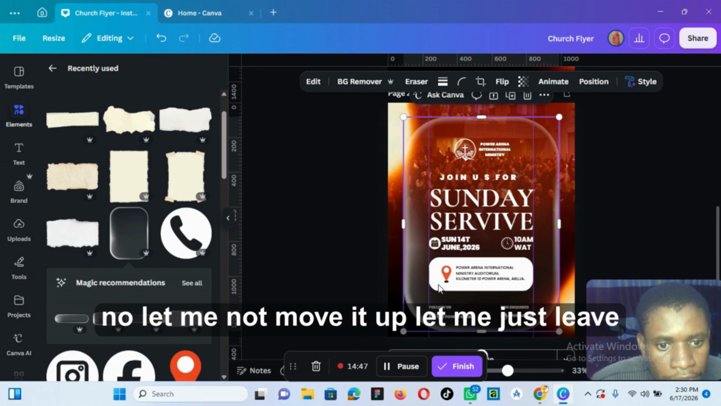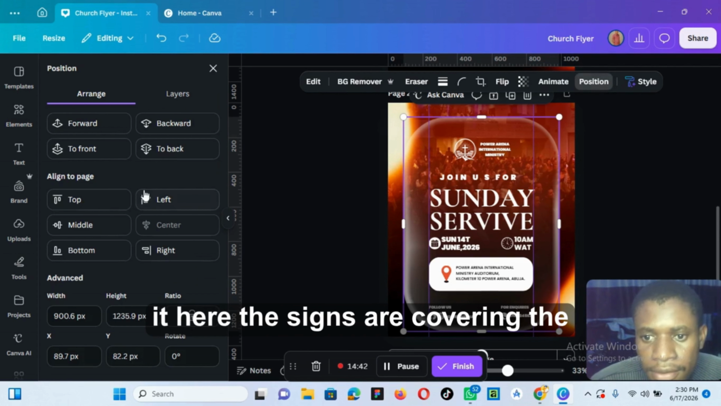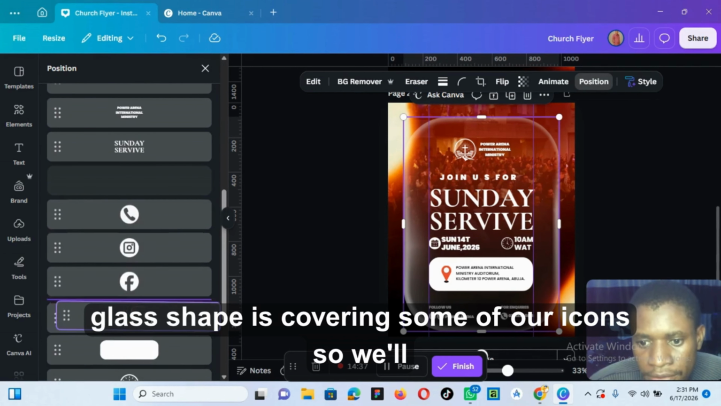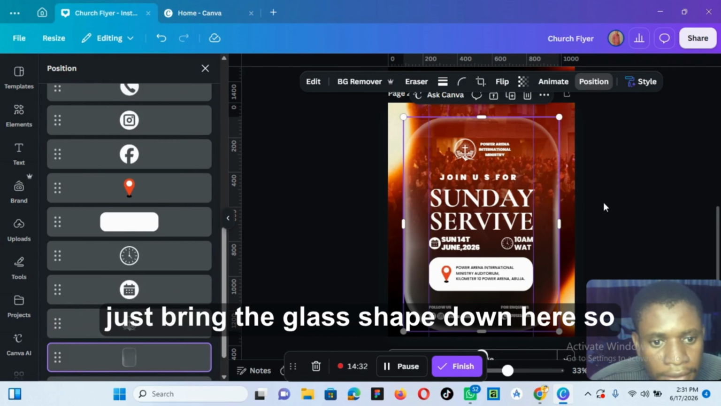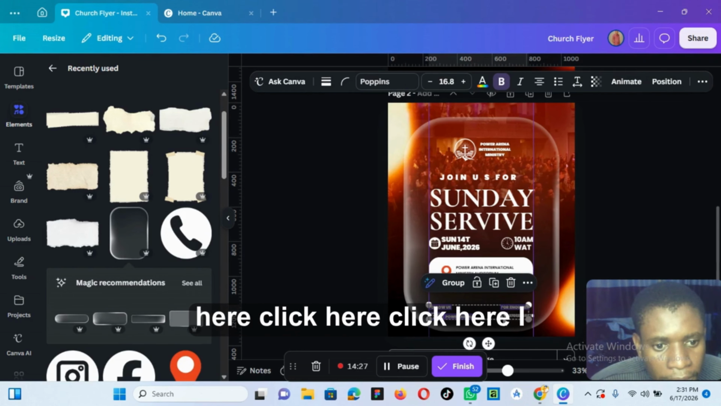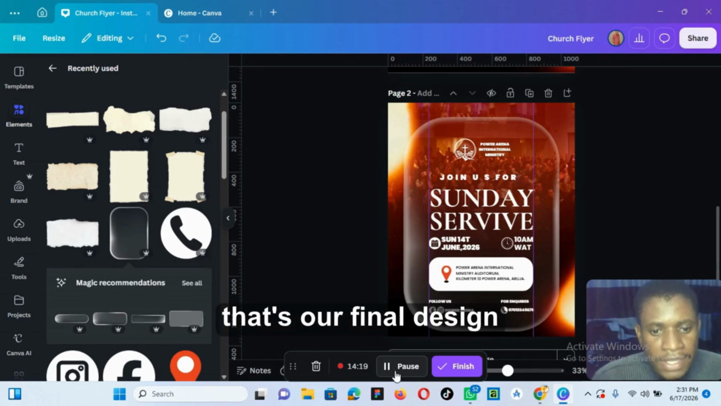Okay, no, let me not move it up. Let me just leave it here. The glass shape is covering some of our icons, so we'll just bring the glass shape down here. So what we need to do is just come here, click here, click here, click here. I like all of them. Then send it up a little, and that's our final design.